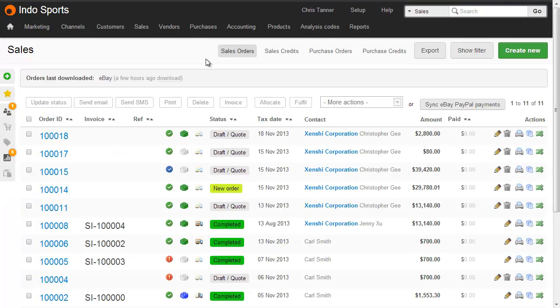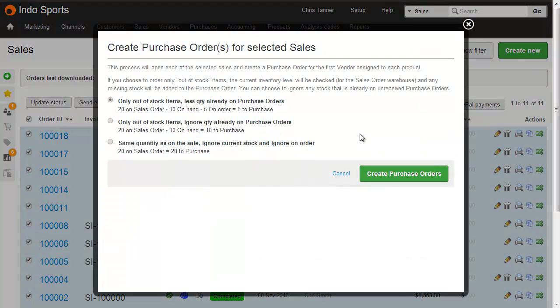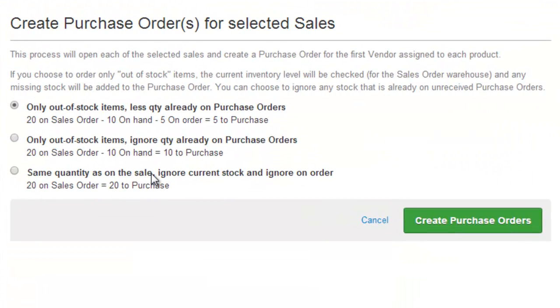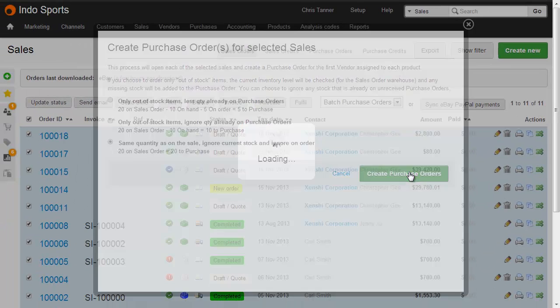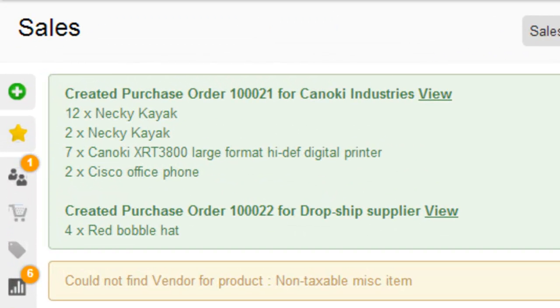And the last reason you might want to connect suppliers to products is when you want to create a batch purchase order for a load of sales in one go. So here we have the sales list. If I select all of these sales, and then from the Actions menu, choose Batch Purchase Orders. There are a number of options here. We won't go into the detail, but for those products that are connected to suppliers, we'll create a purchase order all in one go. And if a product is connected to multiple suppliers, then multiple purchase orders are created. There's no concept of preferred supplier.